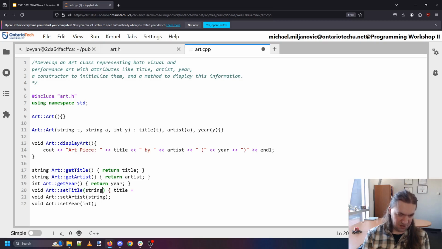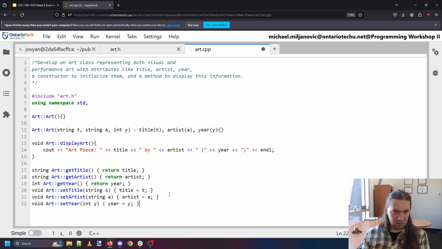Title equals, and here I need to give them variable names, say T. Title equals T. Artist equals A. And year equals Y. Okay, sounds good to me. All right, so let's see.